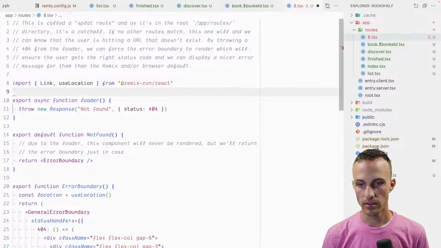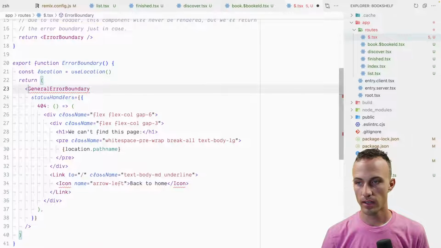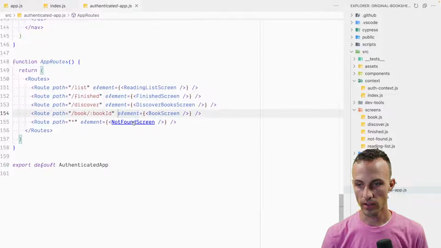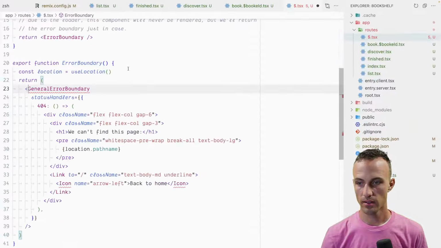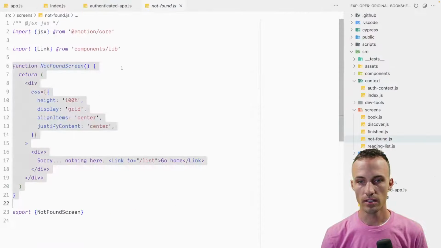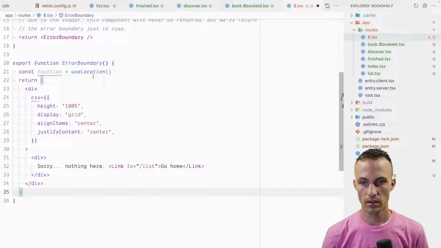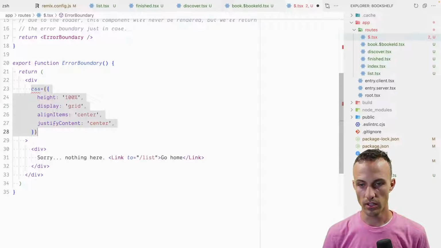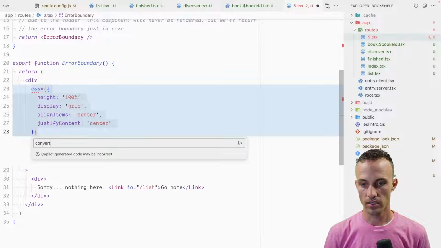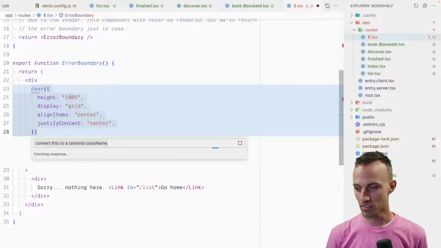Okay, and then we'll just do this. And come over here to our not found screen. It's going to be this thing. Let's just do the return. And then we need to convert all the CSS to Tailwind. Try this. Convert this to a Tailwind class name. Oh, this is super going to work, and it's going to be awesome.